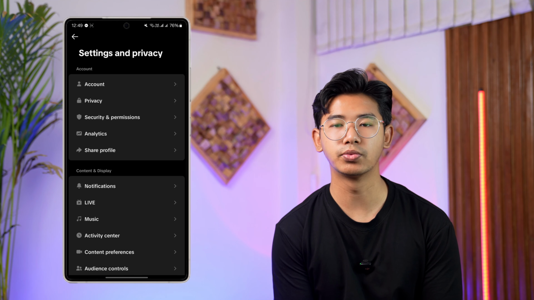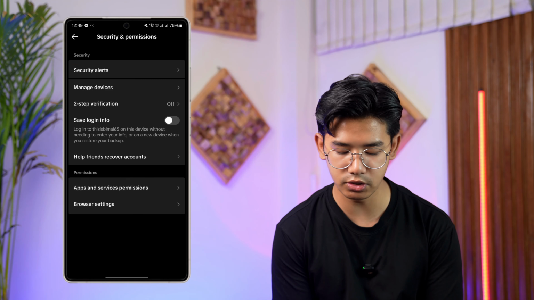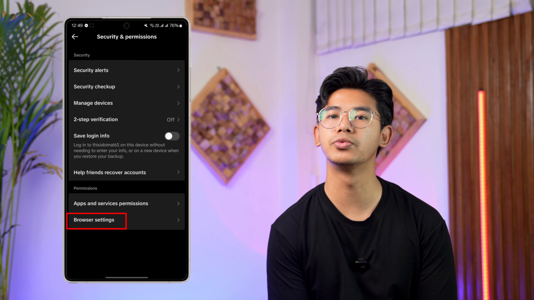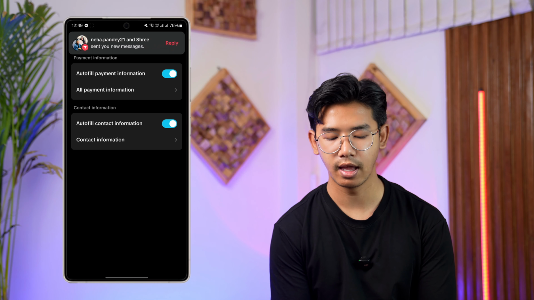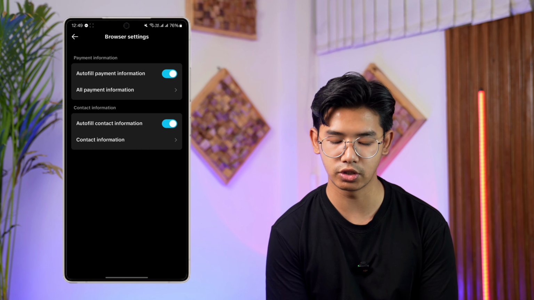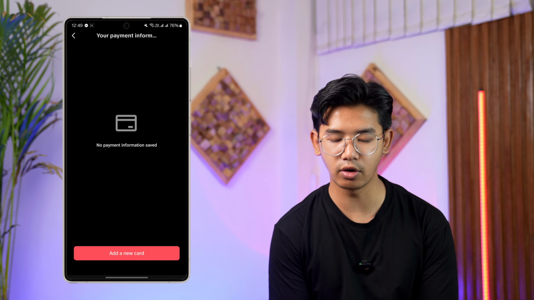Here you'll find many options, and from the top you want to go to the one that says security and permissions. When you go to security and permissions, from the bottom you can see the option browser settings. So go to browser settings, and right over there at the top you can see an option that says all payment information. So go to all payment information. Here you'll find all of your payment details.